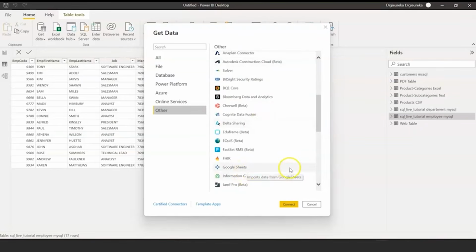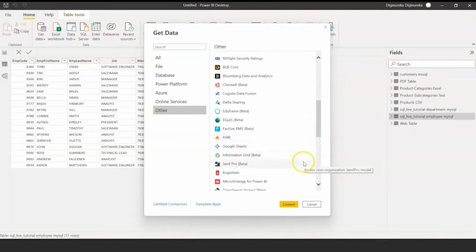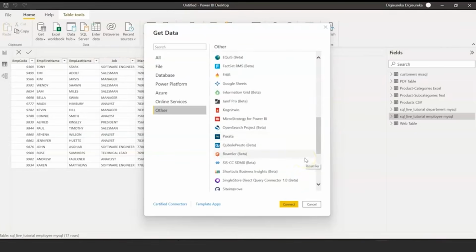Google Sheets, like we saw one example in our video right now. So there are multiple options available.